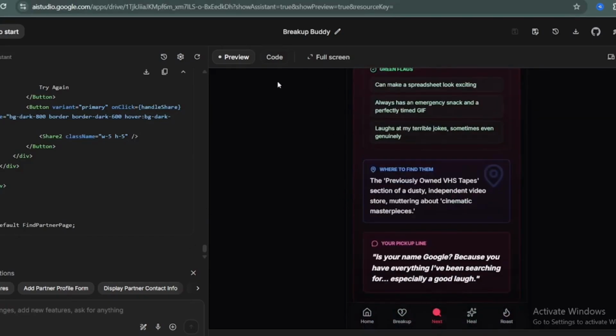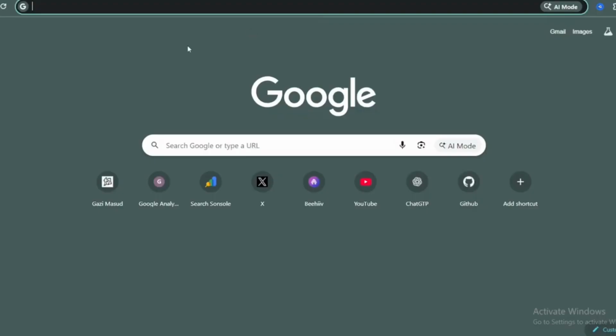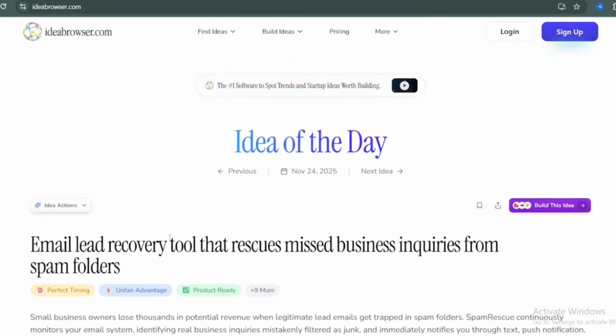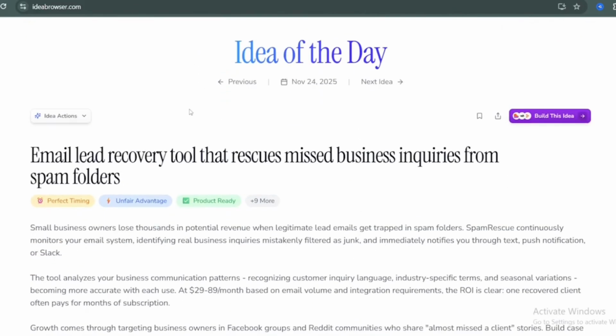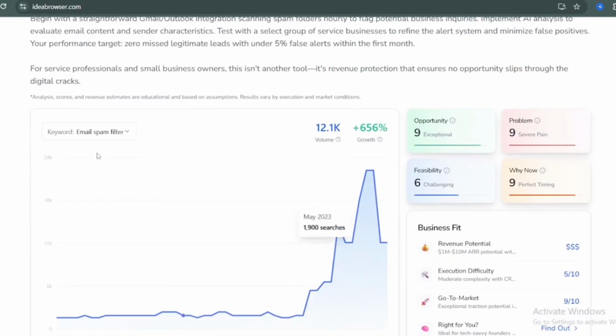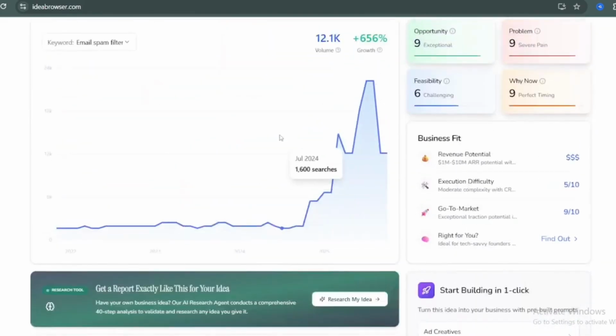So let's build something that actually matters right now. So we wanted to go to ideabrowser.com. Ideabrowser.com is basically a tool that gives you ideas based on trends, based on problems, pinpoint and everything you need to know. So there's this email spam filter. There's 12K volume. Growth rate is really high. So that is absolutely real moneymaker ideas.